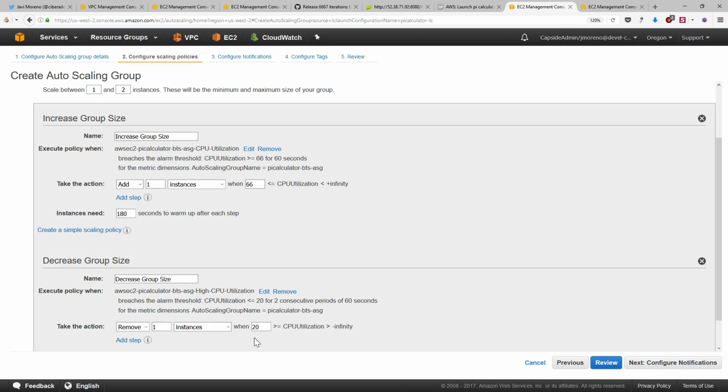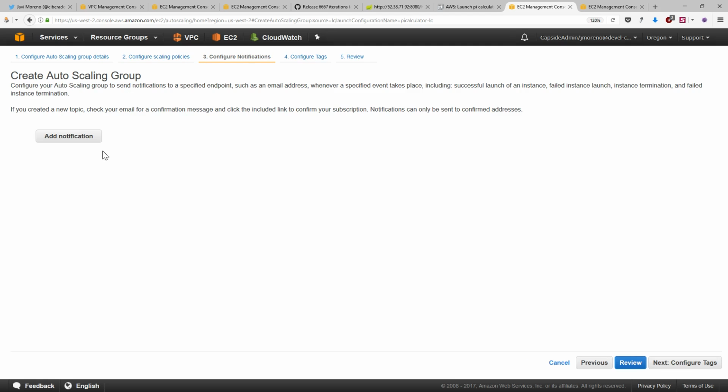Again, usually you work with at least 2 different instances on 2 different availability zones. Okay, this is just a demo. And notifications, I do not want any notifications, but you can add one here to receive information or to automatically perform tasks once the autoscaling group has a new instance, for example.